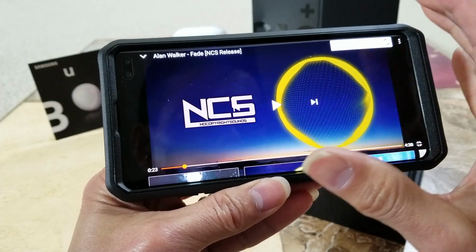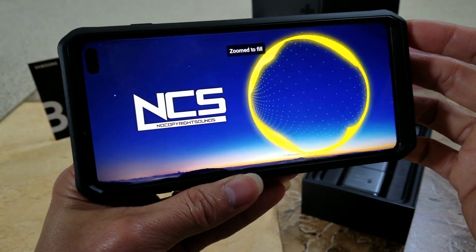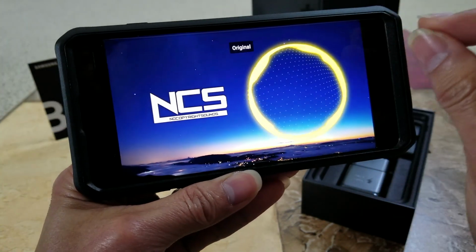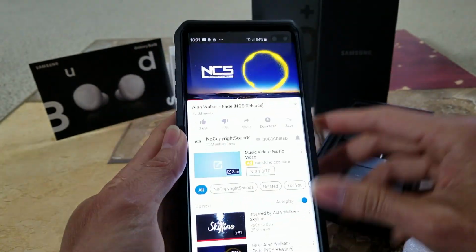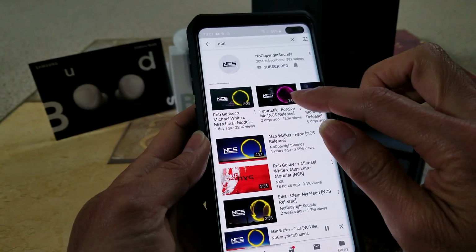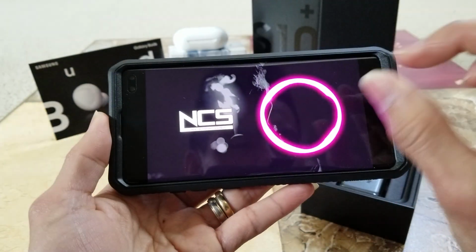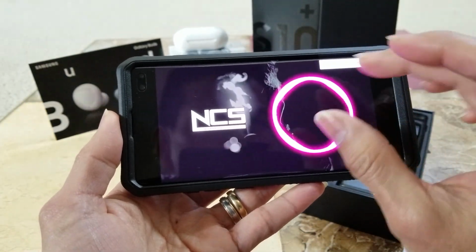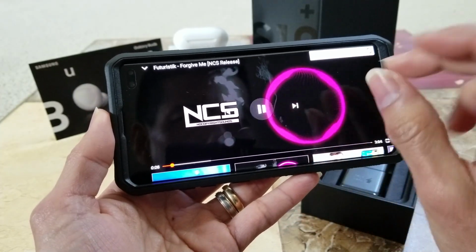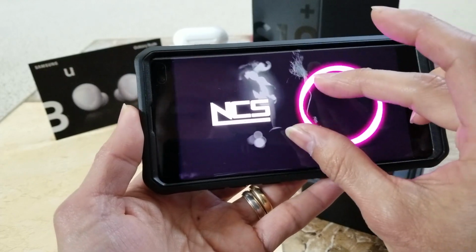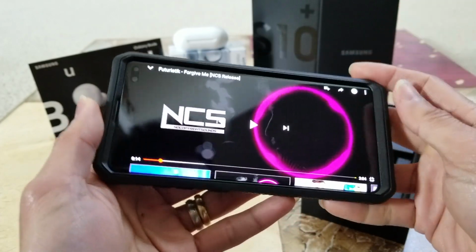So if you want to enjoy your full screen, you just need to pinch zoom. So when you open a new video on YouTube, it's going to be regular size again. And when you play it, you need to pinch to zoom in again, okay? In order to enjoy your full screen each time.